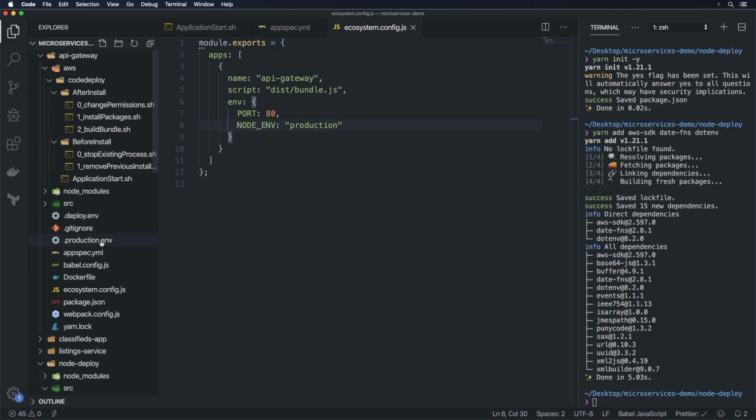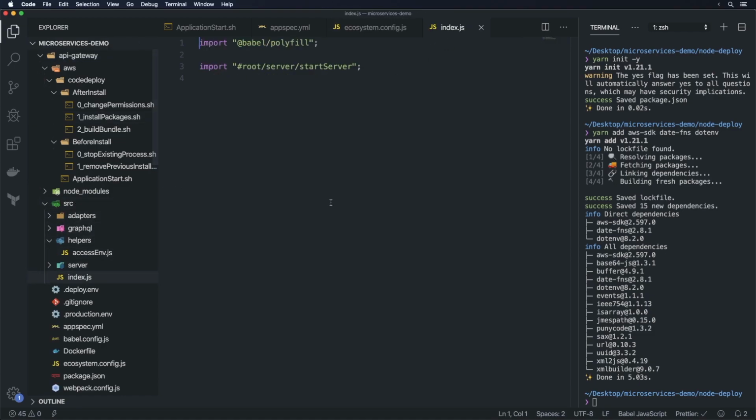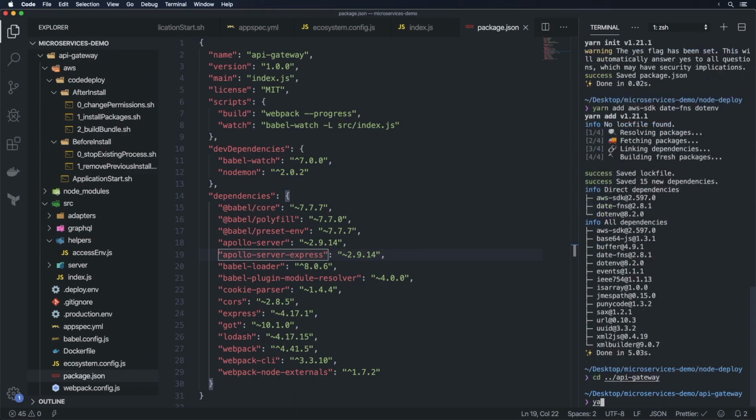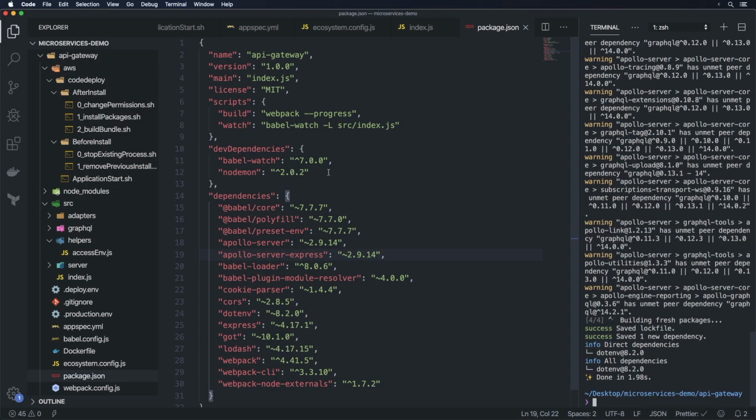But in order for it to read the stuff here, and remember that this file gets renamed to .env, we have to go into src here, go to index.js, and we're going to add in import dotenv/config, and that will import .env if that file exists. So now to use that, we haven't included it as a dependency, so let's add that in. Let's go to API gateway, yarn add dotenv, and we're going to add that file in.